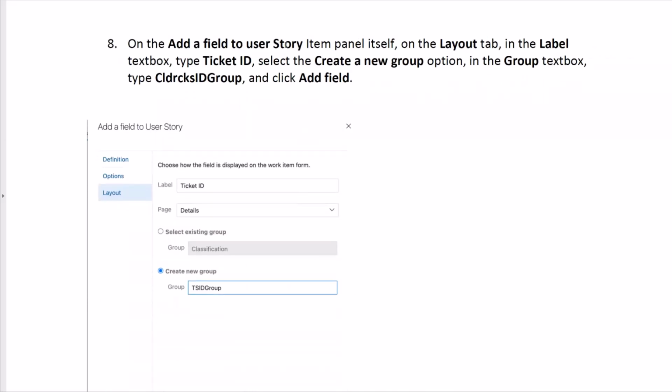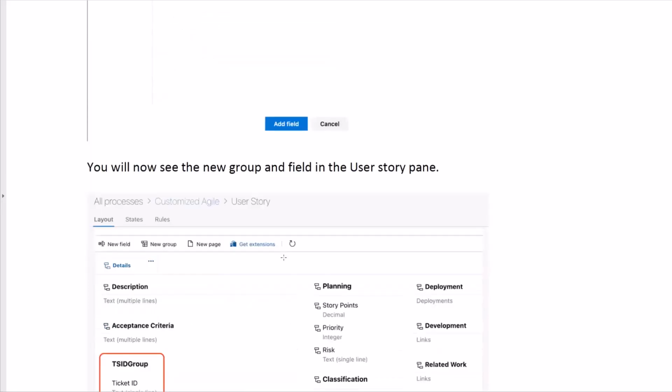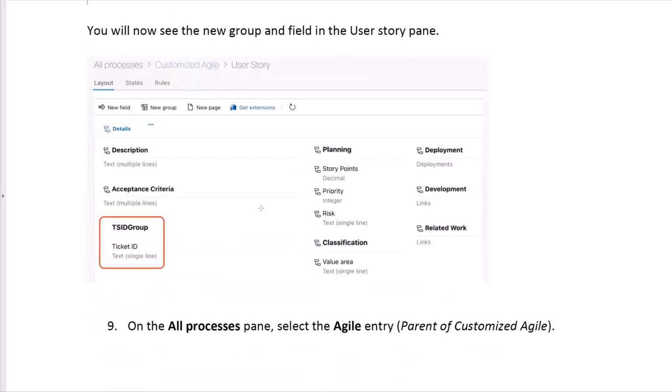In the add a field to user story item panel itself, on the layout tab, in the label text box, type ticket ID, select create a new group. In the group text box, type CloudRix ID group, and then finally click add field. You will now see the new field and the field in the user story pane.